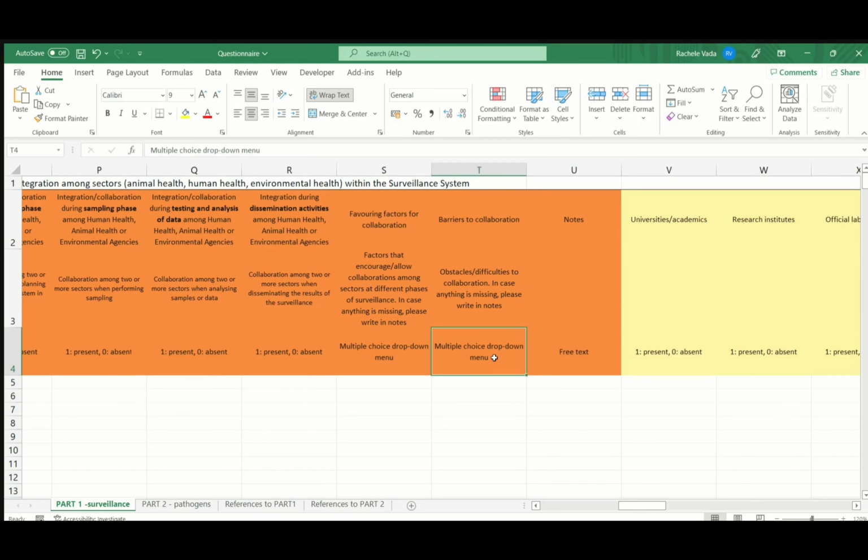And finally, there is a multiple choice drop-down menu where you can select more than one item in the menu.